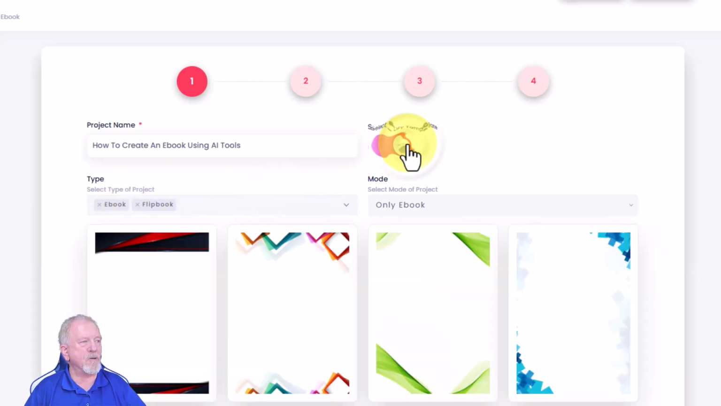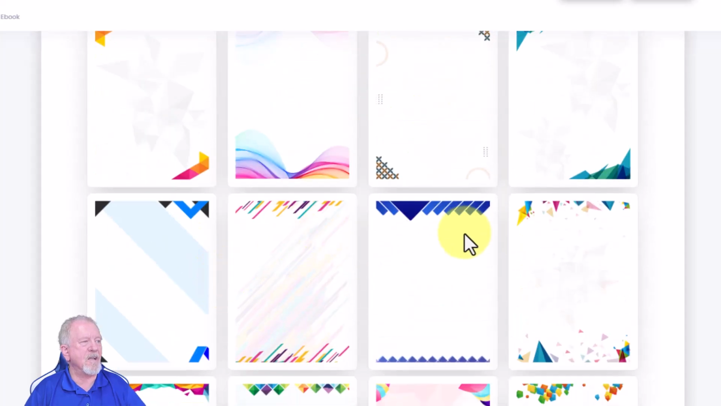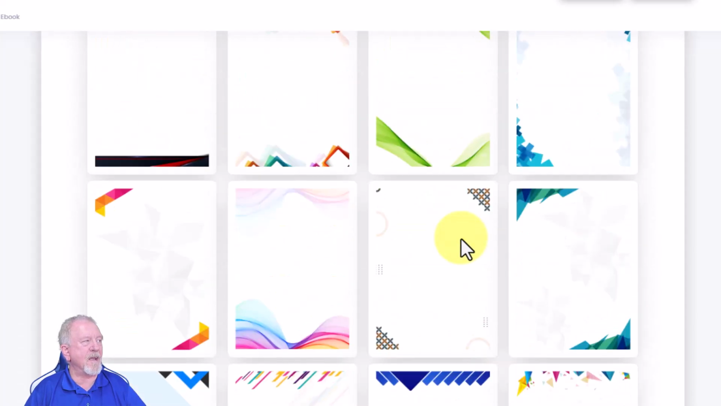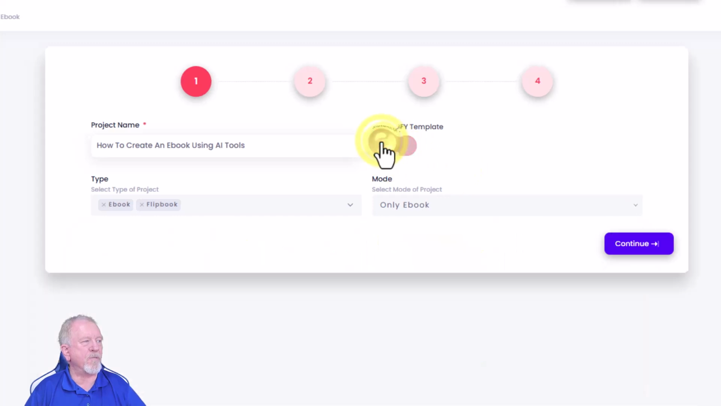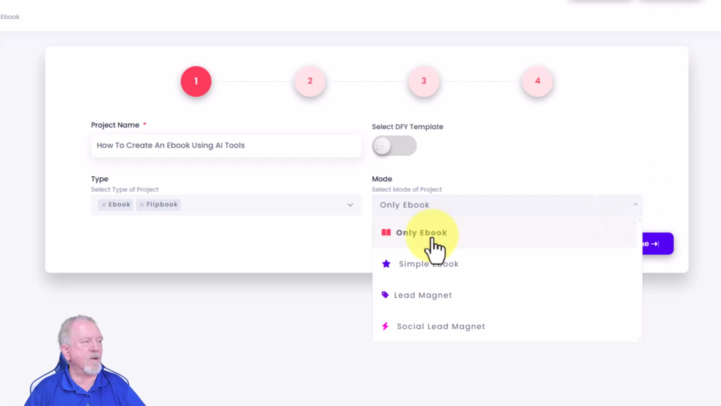Now over here, you've got your option to be able to put your different types of backgrounds in here. And I'm thinking, I don't think I want to do that again. So I'm going to turn that one off. And over here, we've got only ebooks. But over here, you've got simple ebooks, lead magnets, and social lead magnets.